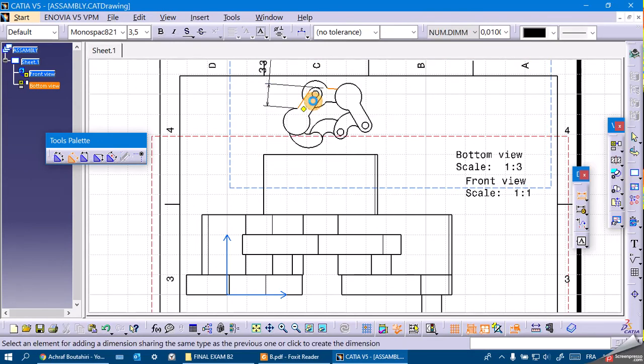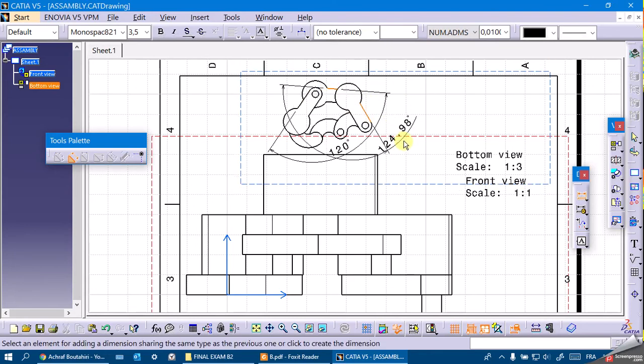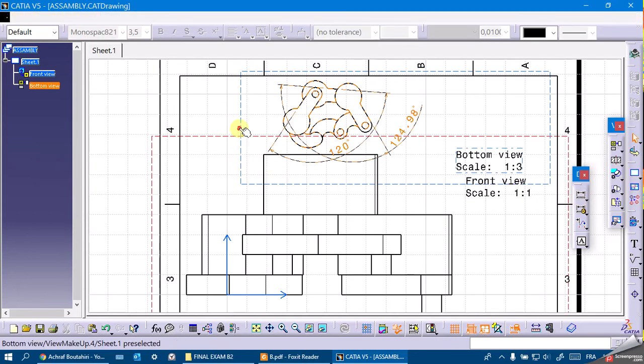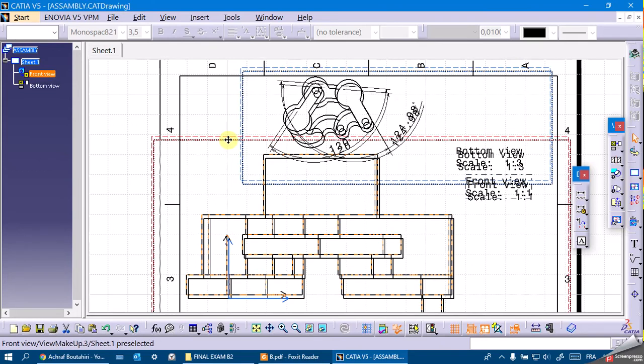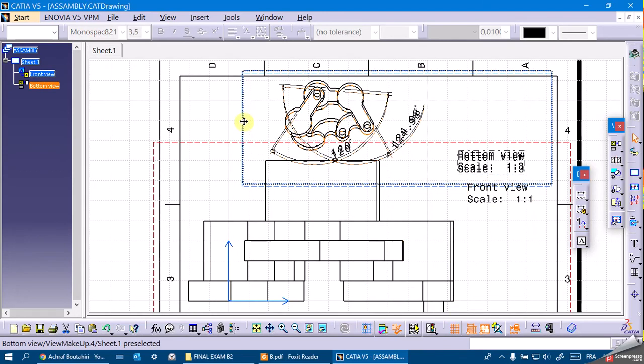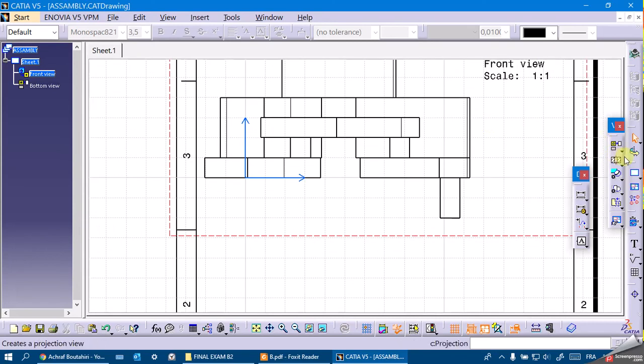Angle 120, and between this side and this side 124. And we drag it a little bit up, and this one a little bit down to avoid clash between text, and we go to the isometric view.